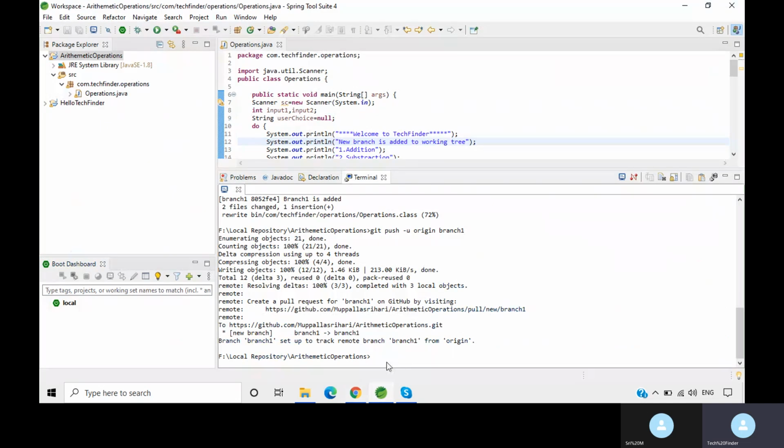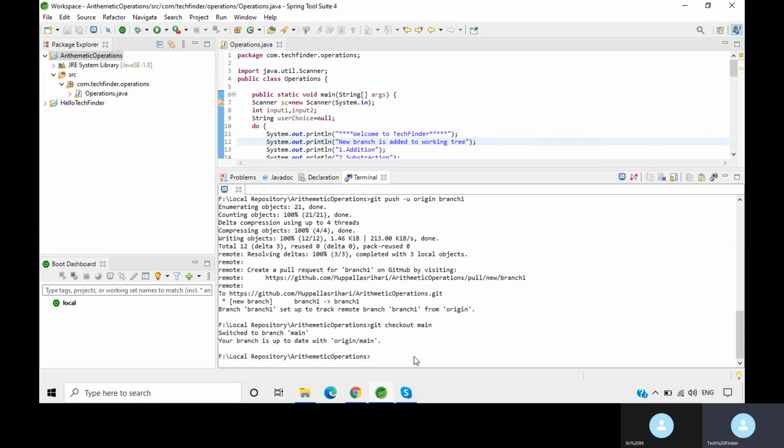Now come here. Suppose you want to delete the branch from here, first of all you need to check out to the main branch. The branch which you want to delete, you have to come out of that branch into another branch or main branch. Then git checkout main. See, here it is switched to main branch and your branch is up to date with origin main, because we have created that compare and pull request and we have merged the branch 1 and main branch. That's why here it is telling your branch is up to date with the origin main.